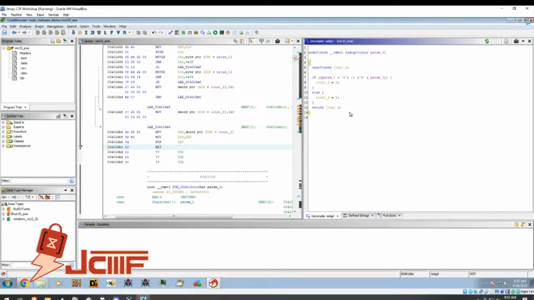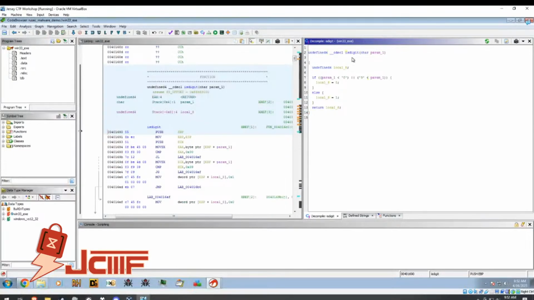So again, this should have been caught by Ghidra, and it wasn't.